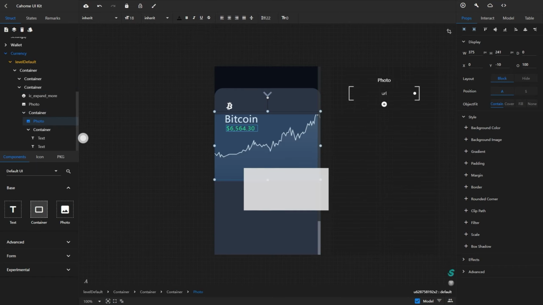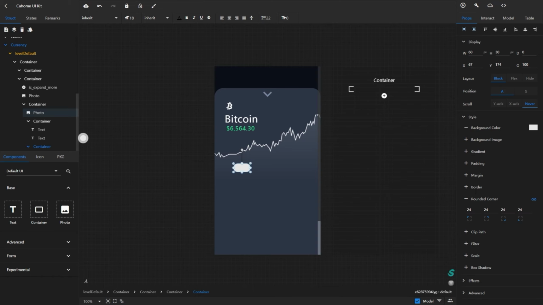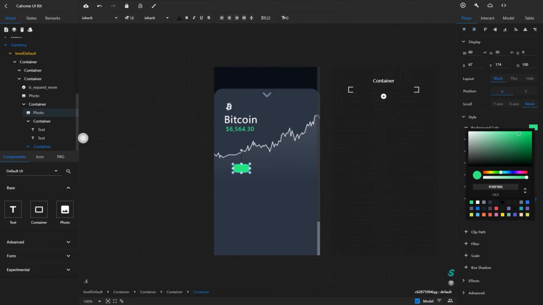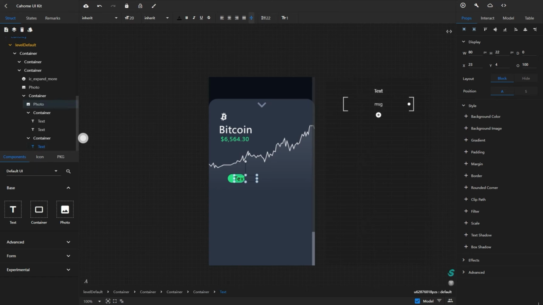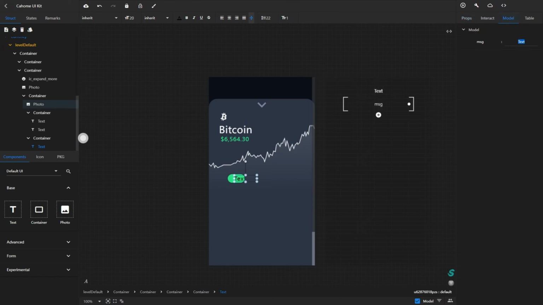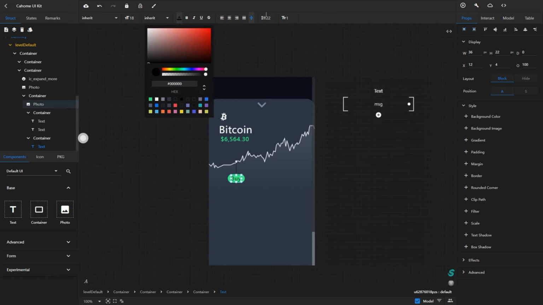We insert another container. Adjust the size of the container. Add another rounded corner. Modify its background color. Insert a text box at the same time. Modify the size of the text. Center it vertically and horizontally. Change its color to white.